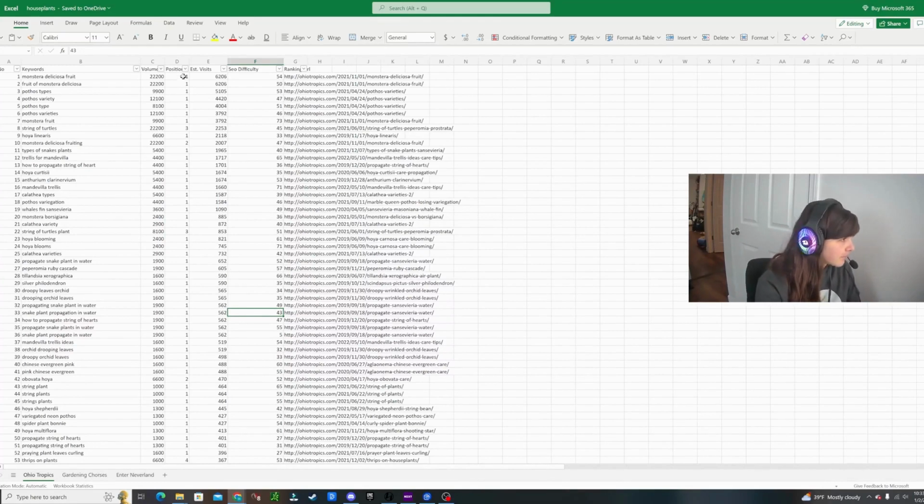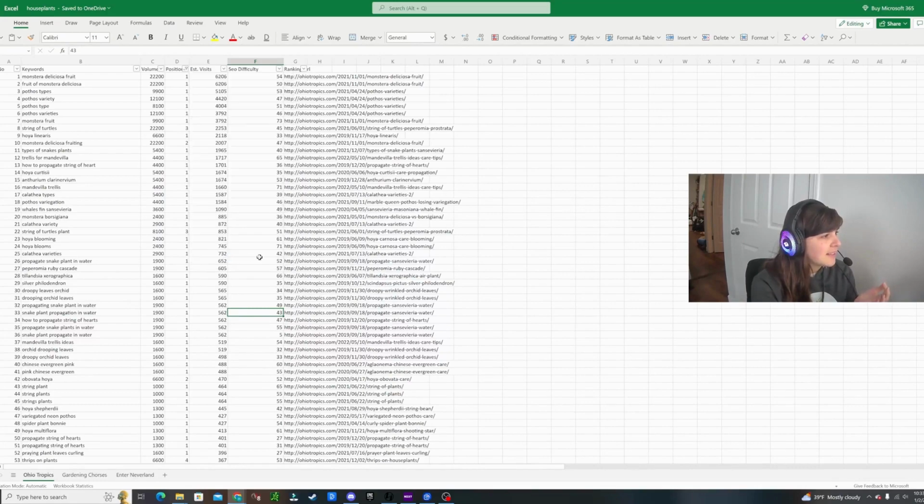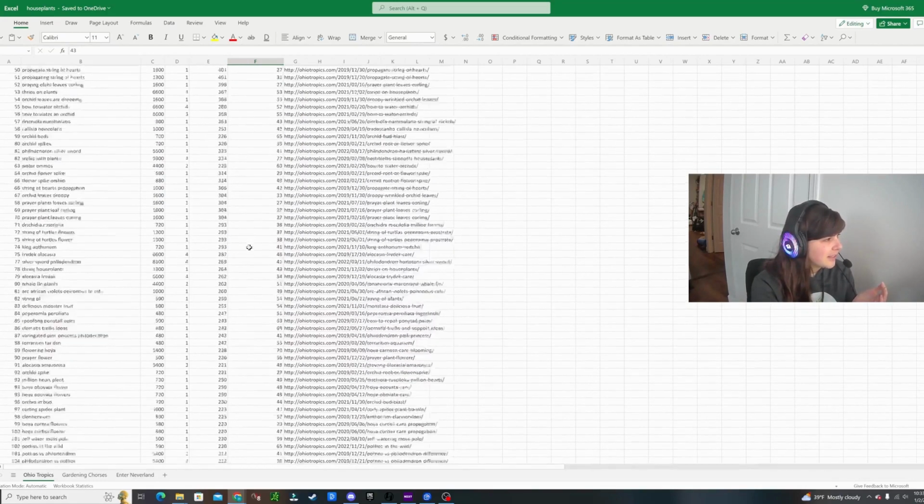What we're first going to do is filter everything for the positions. One of the best ways, at least to start, is to just take the top 5 positions that this site is ranking for.